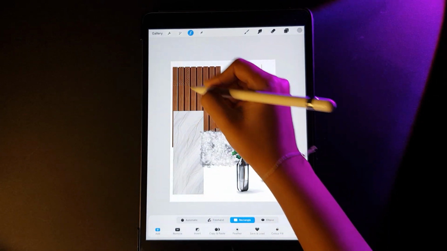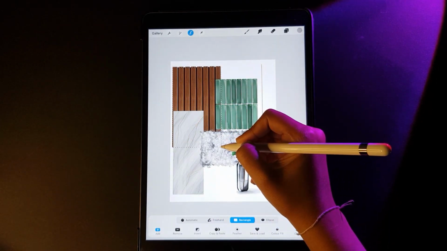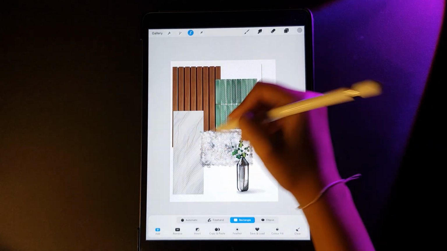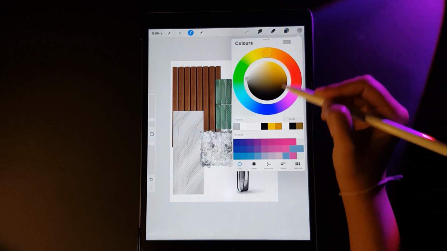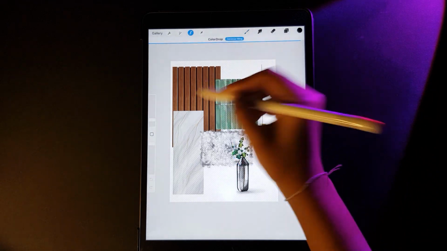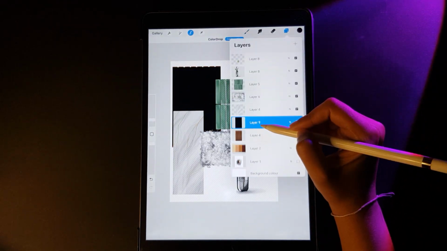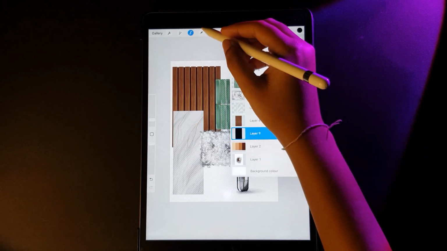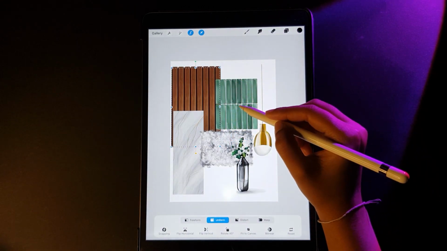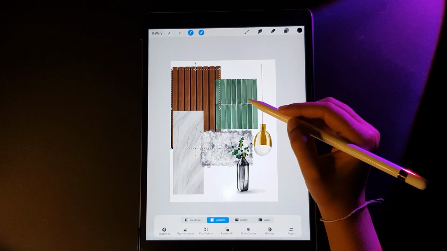Now, using a rectangular selection, let's select around one of the material blocks, and in a new layer, select a black color and color drop it. In the layer section, just take the black block and move it below the material of your selection. With the move tool, slightly offset it beneath the material so that you can see it and it looks like a shadow.